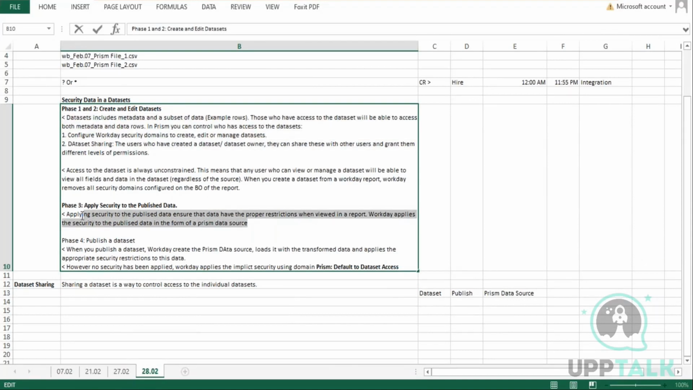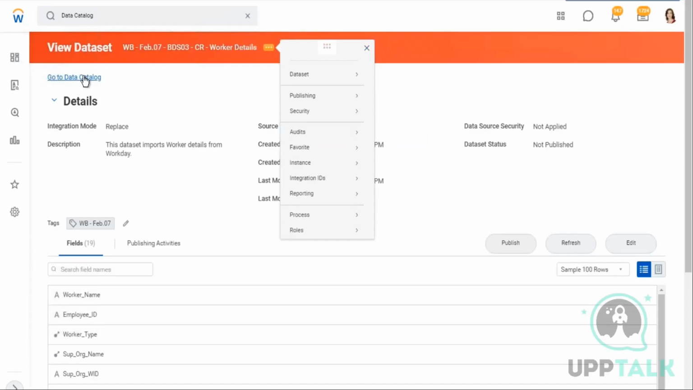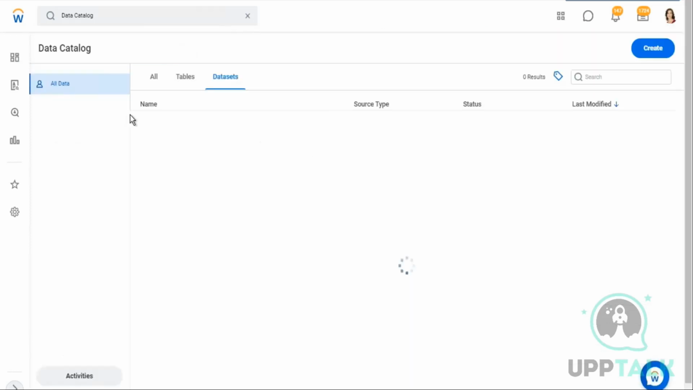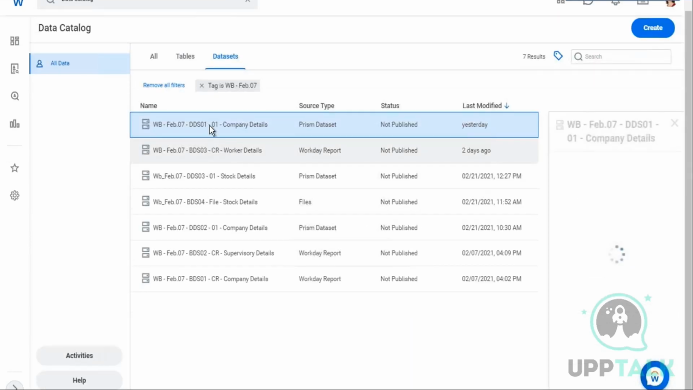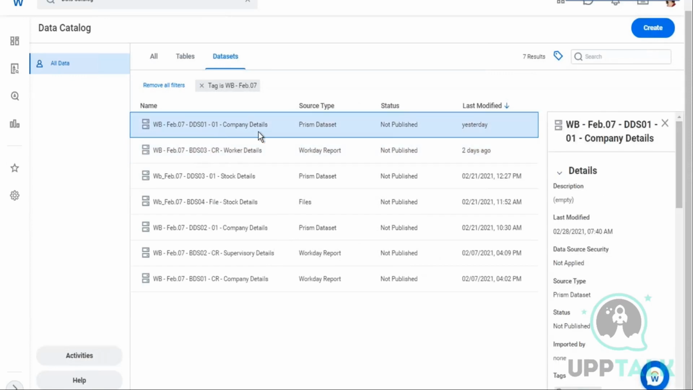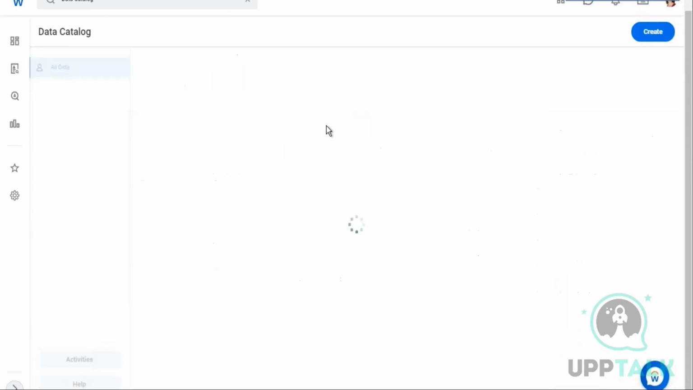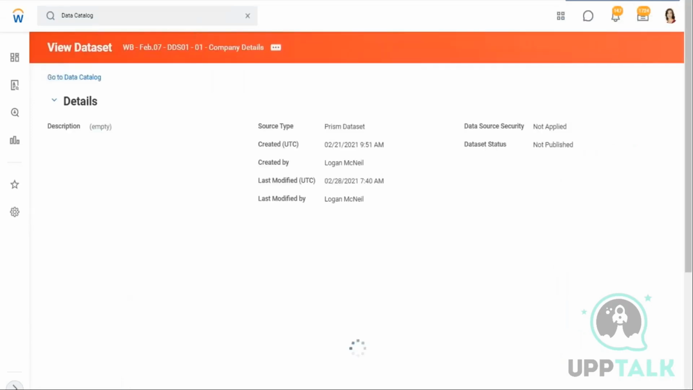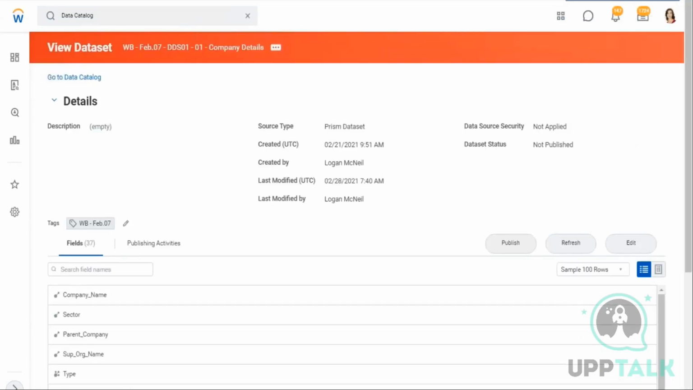Now the second level of Workday security applies to your published data set, which is basically your data source security. Before I go ahead and publish a data set, obviously this is my base data set. I'm not going to publish it. This is my derived data set, the data set which I'm going to finally publish. We already know that even if we don't apply any security, Workday is any which way going to apply an implicit security. But still, I can go ahead and define an explicit security.